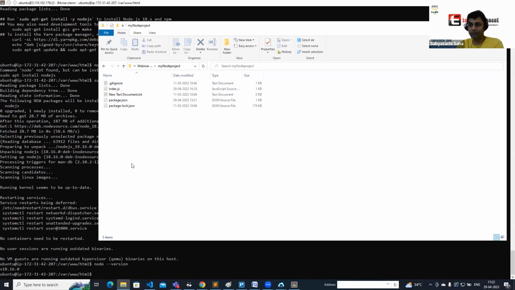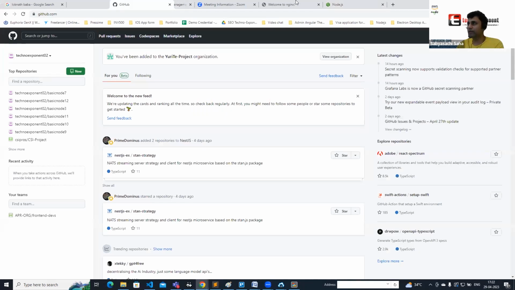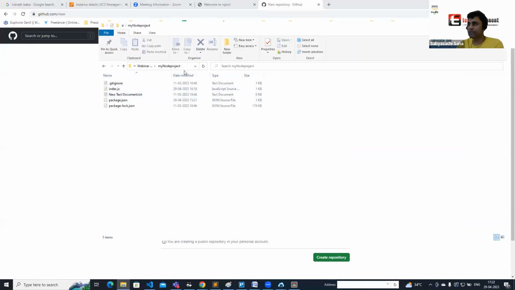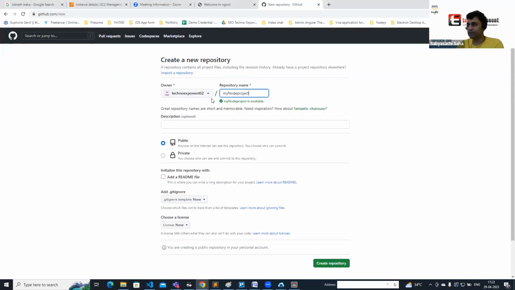So your developer gives the project to you in your directory. Now you need to upload it to the GitHub account. For that, you go to your GitHub account and simply create the repo. My project name is Node.js project, so I just copy it and give it as the repository name. Yes, the repository name is available.